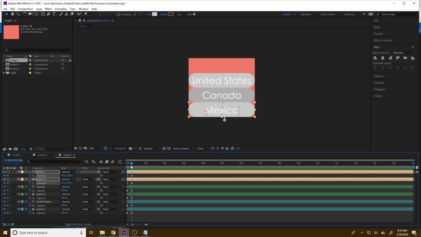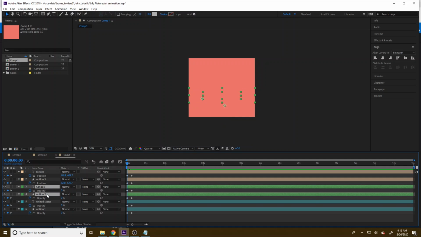So that way when it drags down, it'll sort of drop down and fade down here. And we'll do the same thing with Canada here. We'll just have these two, hit P for position, and make a keyframe here, and keyframe here. Back it up, and just drag it up slightly. That way they both kind of drop down.